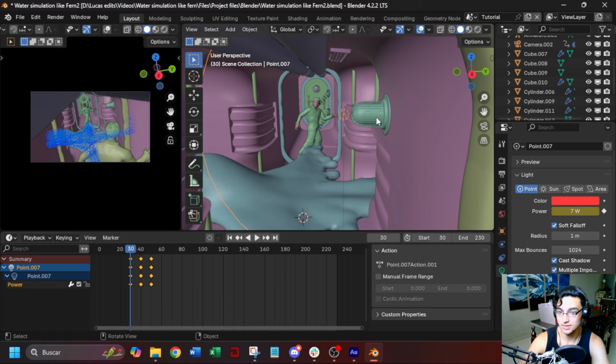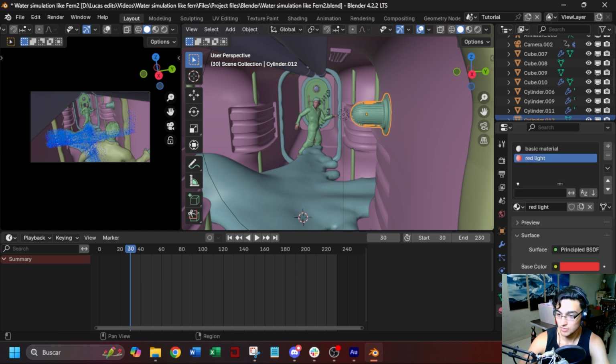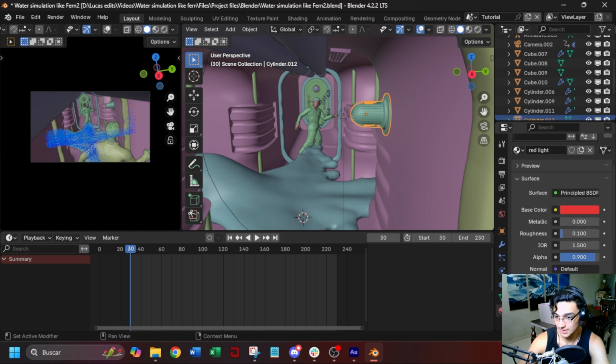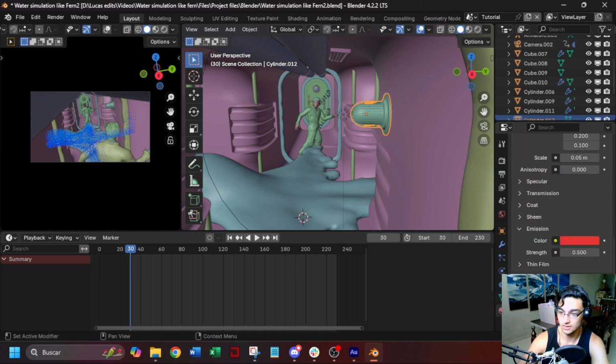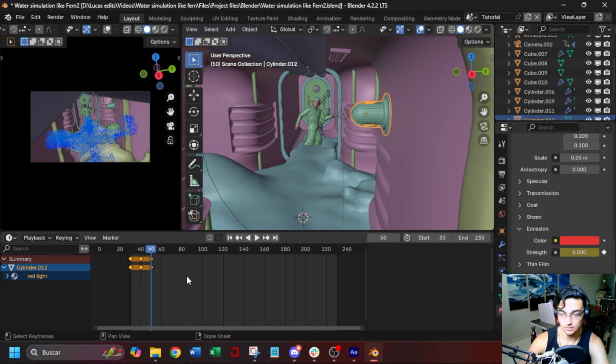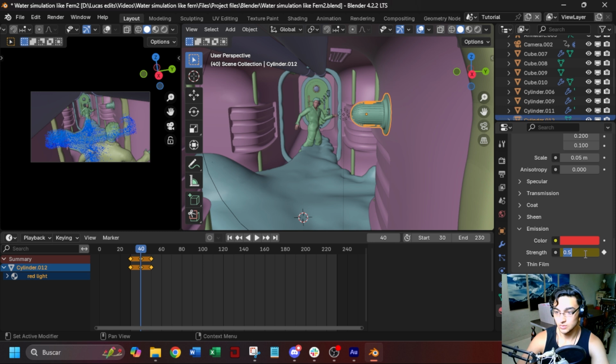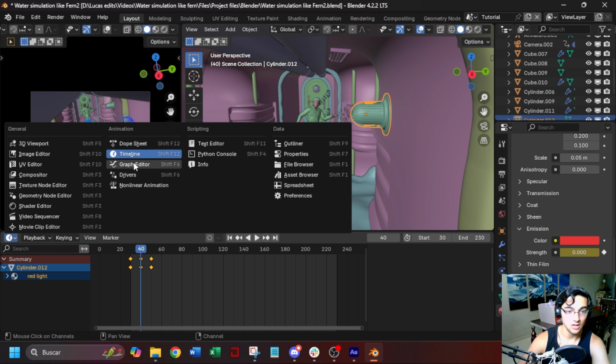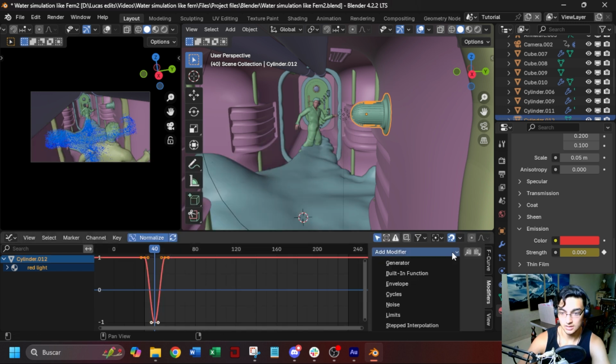And you want to do the same with the emission here of the red light. So go all the way down here and make a keyframe here on the emission, go 10 frames forward, make another keyframe and go 10 frames forward and another keyframe. Now go to the keyframe that is in the middle and reduce the strength to 0. Make another keyframe right here, and now that you have everything selected, go to the graph editor and add modifier and cycles modifier.